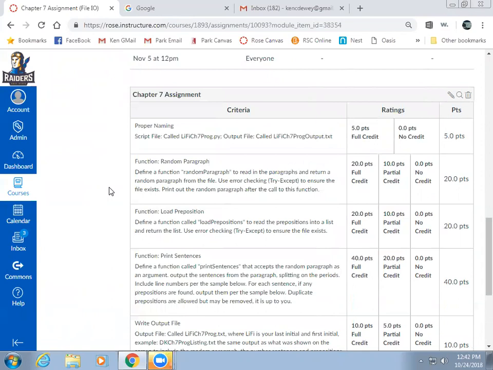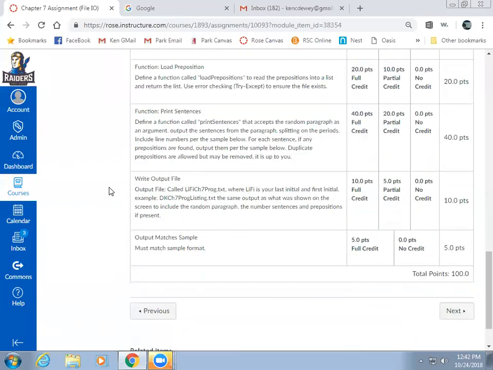Load prepositions, same thing. Print sentences. That's literally the text that came from the requirements page. I just copied it. But you're going to get 40 points, 20 points, or no points. Then the write output file, you're going to get 10 points for writing into a file. And you're going to get 5 points for matching my output.